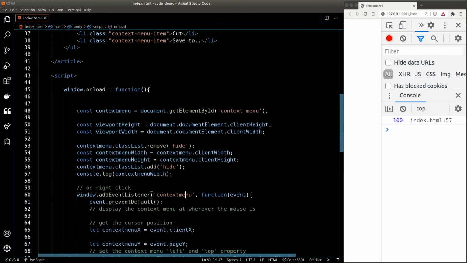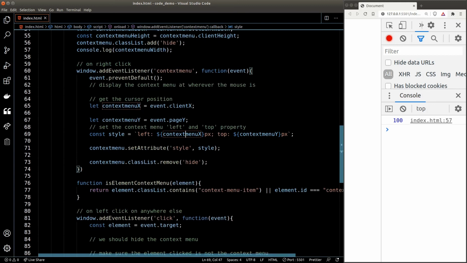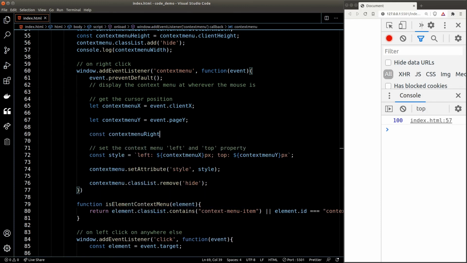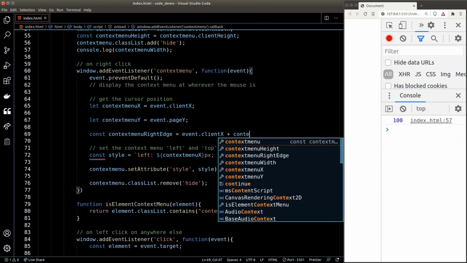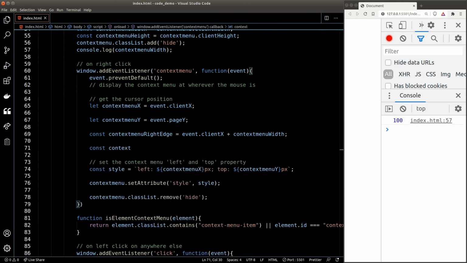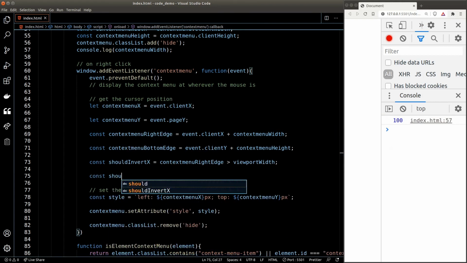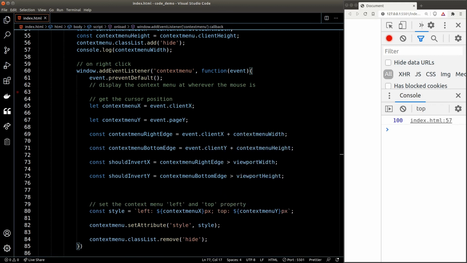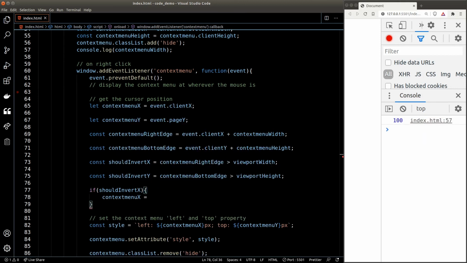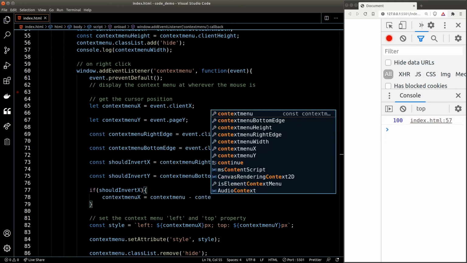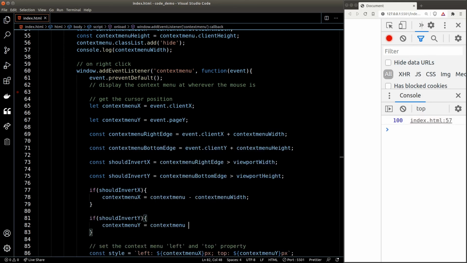Next, we'll find out the bottom edge and the right edge of the context menu on every right click. The right edge would be the viewport X position of where the user clicked plus the context menu width. And similarly, the bottom edge is the Y position of the click event plus the height of the context menu. We should invert the context menu in the X direction when the right edge is larger than the viewport width. And similarly for the Y direction when the bottom edge is larger than the viewport height. If we should invert X, we should shift the X location of the context menu to the left. So we just reset contextMenuX equal to contextMenuX minus the width of the context menu. And the same rule applies to the Y direction.